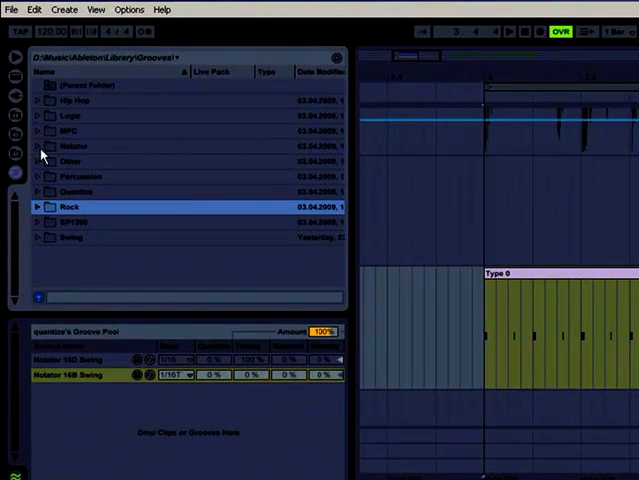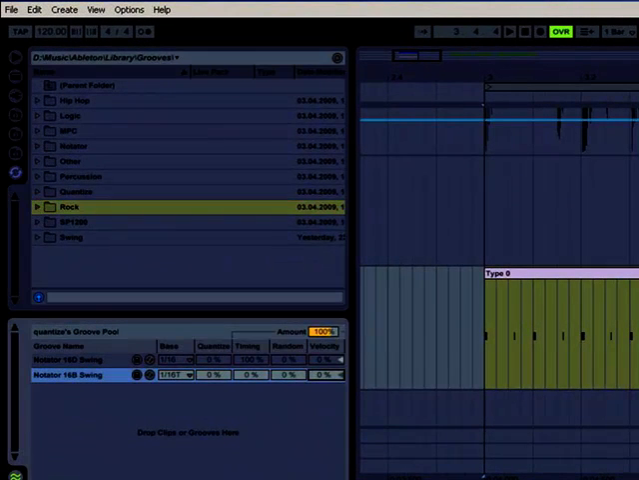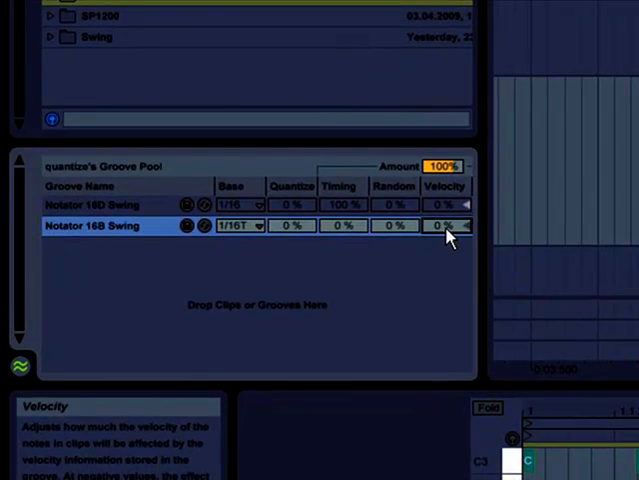Now some of these do have velocity in them as well. You can see there's a velocity parameter. You can program velocity for your groove. That's a big part of what makes something groove. Even if you don't have shuffle, you can make something groove just by the velocity alone. So the amount that you want applied, either negatively or positively, can go there.